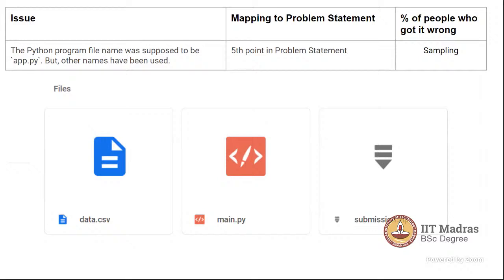This is something we got to know while doing the sampling, while manually checking some of the students' submissions, and that's where we found that the file name itself was wrong. In that case, none of their test cases would have passed. So for the ones who have gotten 0, the most likely reason is that their file name does not match the one given in the assignment statement.